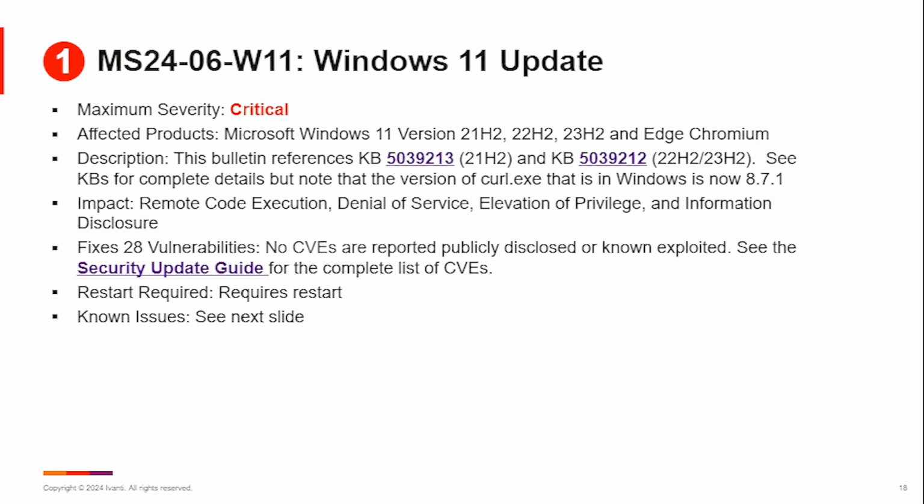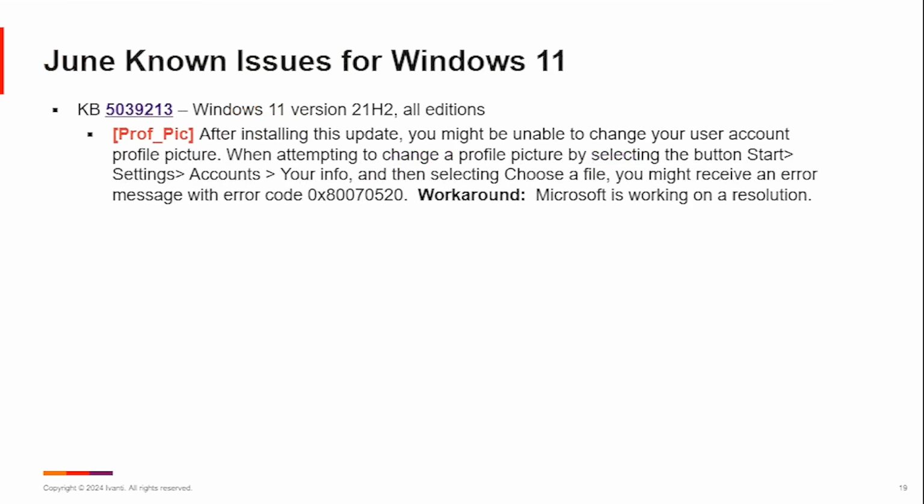There is one open issue, which is kind of funny. I talked about this last month. I thought it was interesting that Microsoft pulled this up, that there is an issue with your profile picture. If you upgrade, you might not be able to change your profile picture, so be aware of that one. Interestingly enough, they fixed it in the latest versions. At least they didn't call it out in 22H2 and 23H2, but they did still list it for 21H2. So just calling it out here for everybody. You want to make sure you're aware of it.